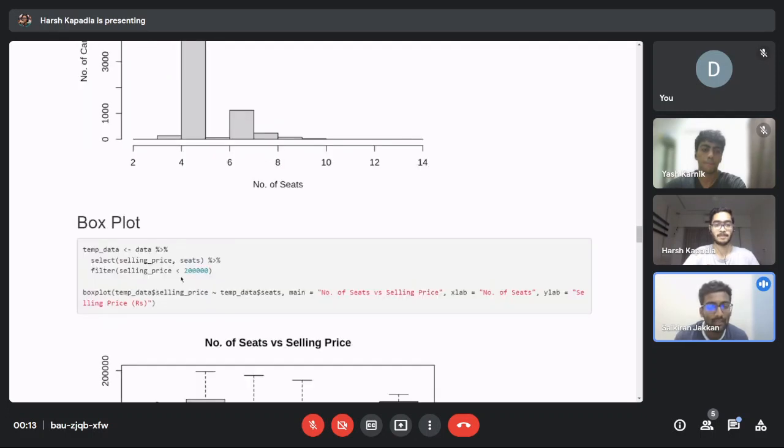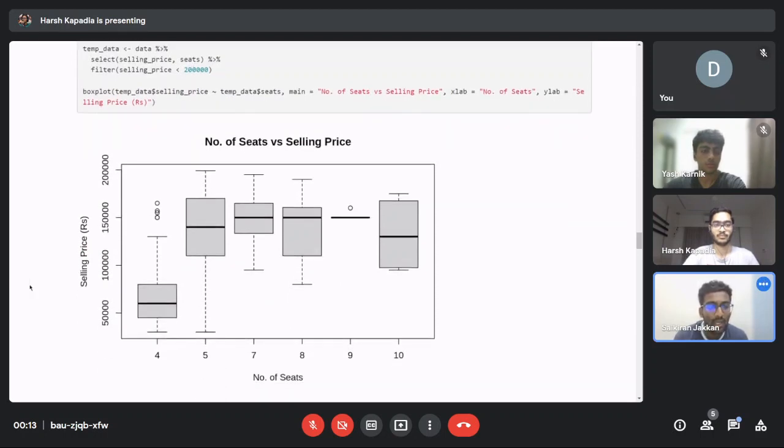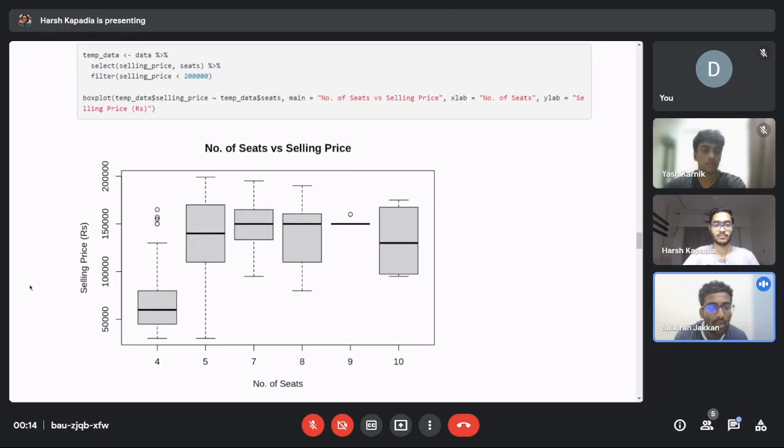Now the next one is box plot. This technique is now being used for number of seats versus the selling price. What happens in box plots is the small horizontal lines depict the extremes of the values, like the minimum value and the maximum value. Within the rectangle, the middle black portion depicts the median, and the lower and upper edges of the rectangle depict the first quartile, that is 25 percentile, and 75 percentile, which is the third quartile.